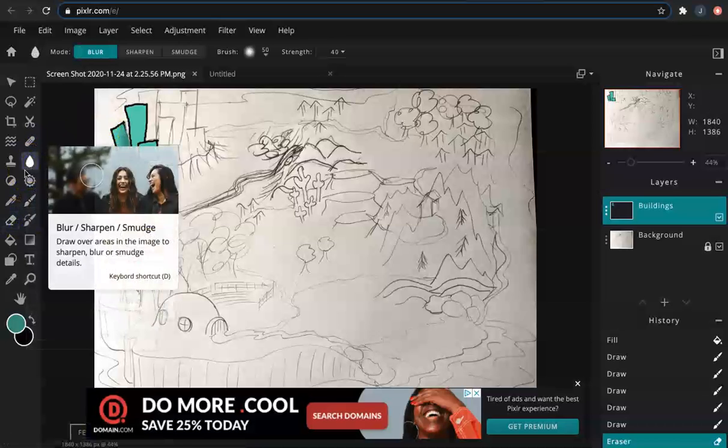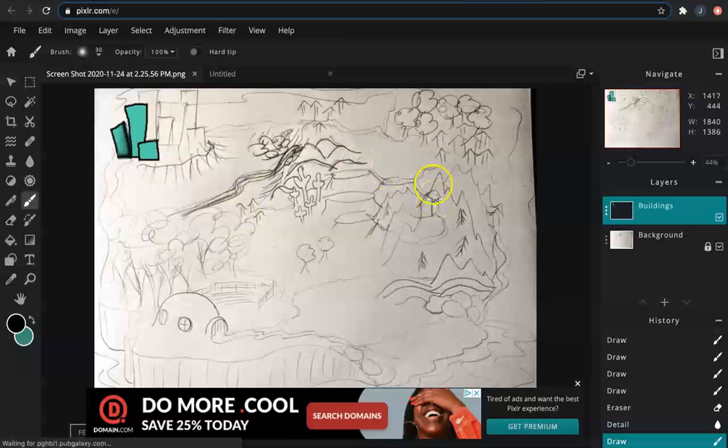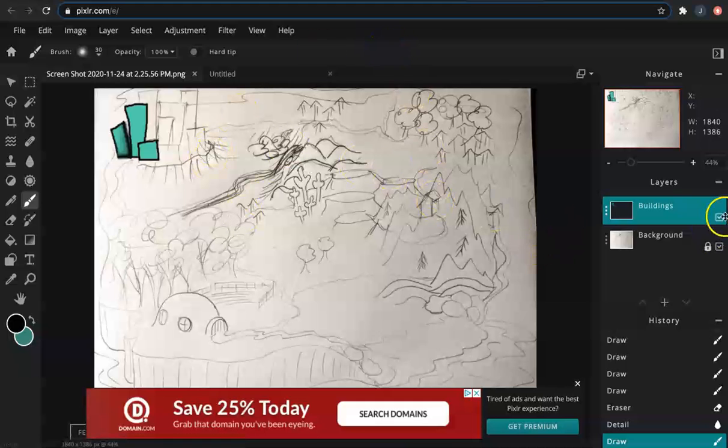I also like the smudge tool, the blur or smudge, just as a note. So because we're running in kind of short units here, that's why we elected to use Pixlr for our unit for this class. So as you can see, then I could keep going.